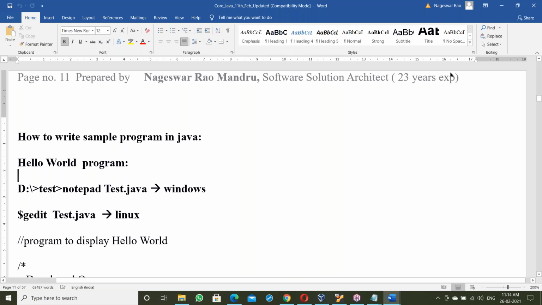For the next class, the URL is changing. Not this URL, you should get the new URL. The link for your class will be changing, not the same link.